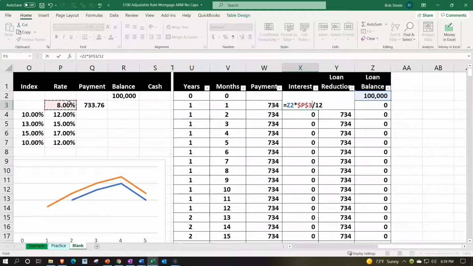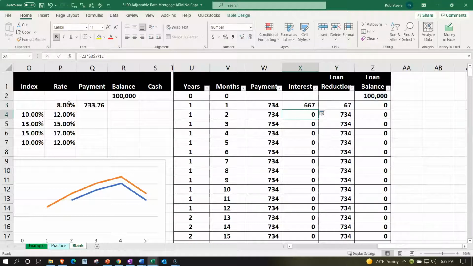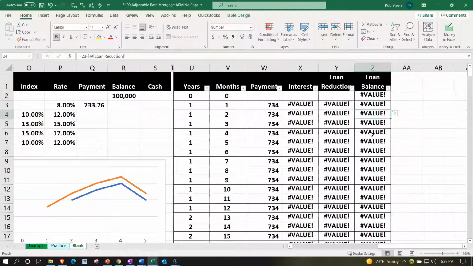F4 on the keyboard, $ before the P and 3, divided by 12. So enter there. Going to double click and copy that down. Now this will be our starting point, and then I'm going to make my last cell here equal to the 100,000 minus the 67.